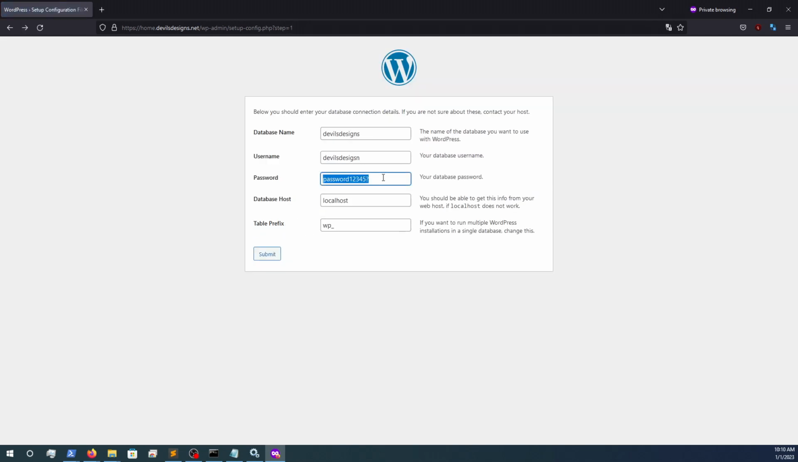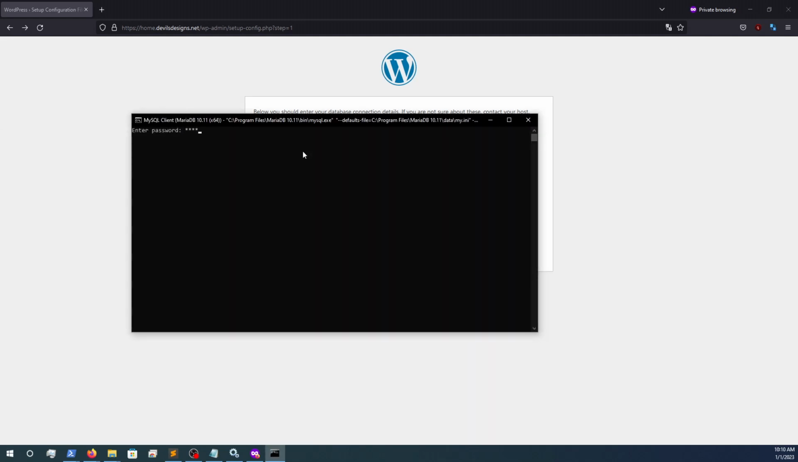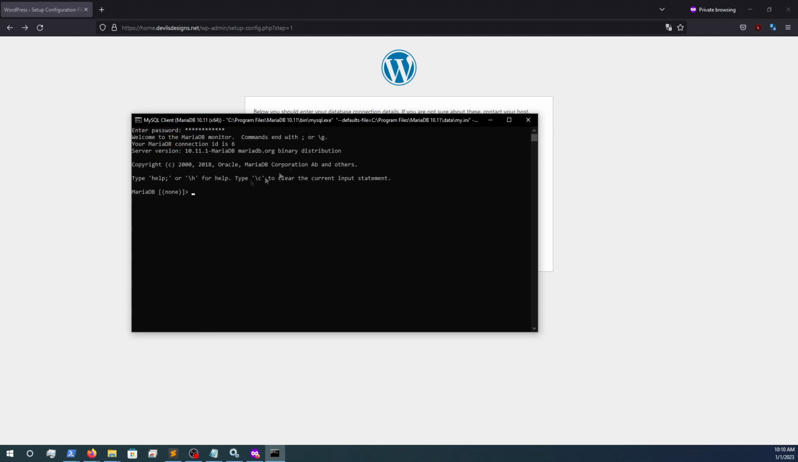Uh-oh. So this is a good learning moment. If you forget your password, one thing you can do is go into your terminal or your MySQL again, and you can drop the user. So if I go to MySQL and load up this, which is my SQL database, and type in my password, now I can drop the user and re-add it.